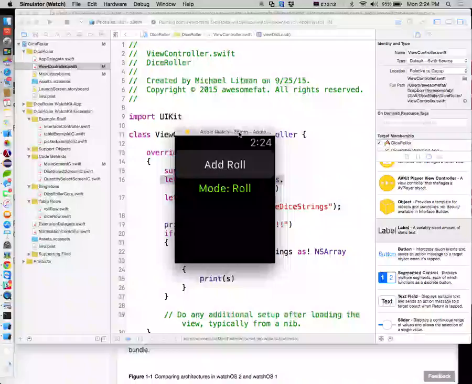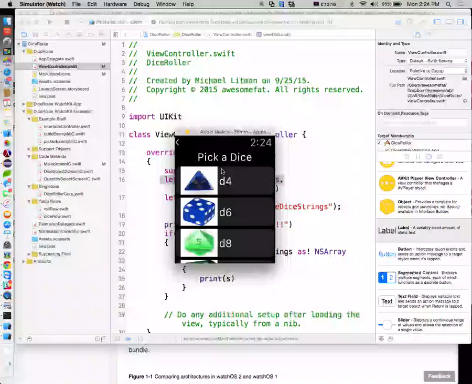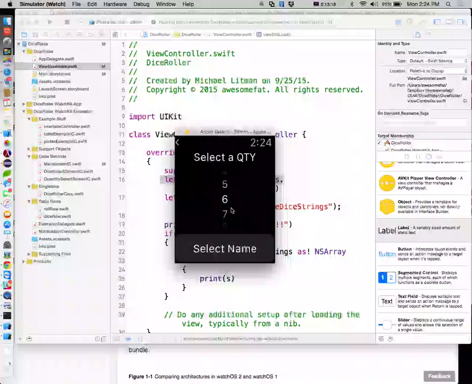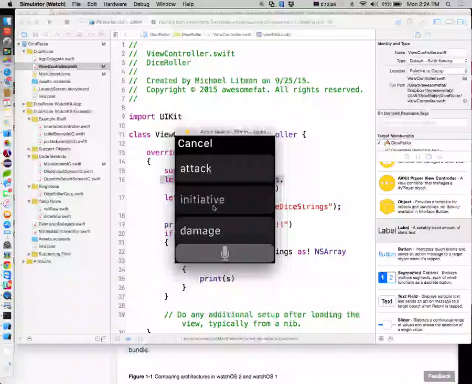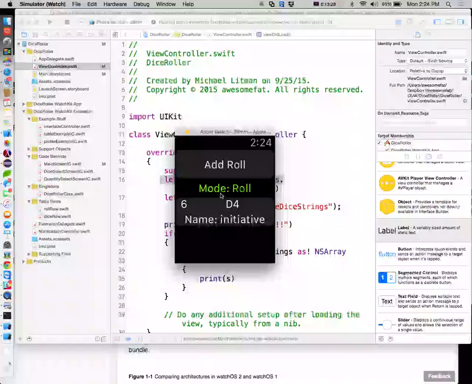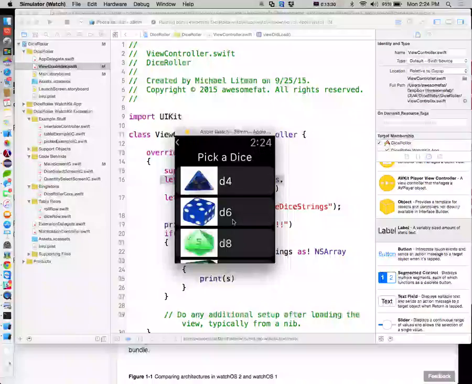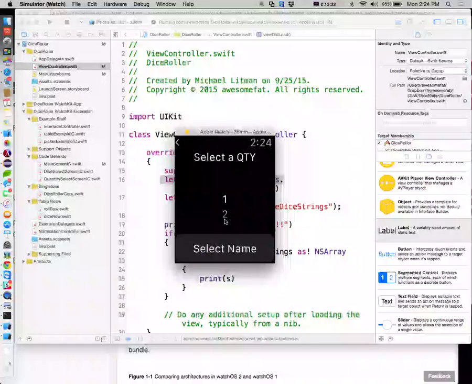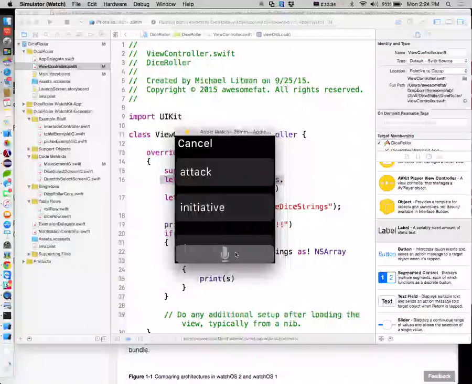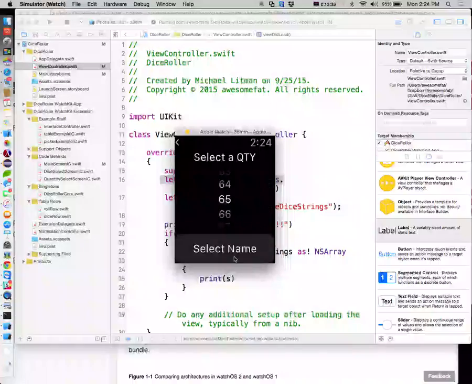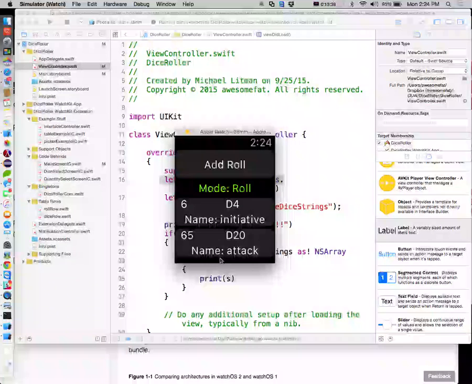Actually, we currently don't have any rolls in here. Did we reset it? Must have reset it. Did I clean it? The cleaning doesn't change NSUserDefaults on the simulator, I think. So at some point in there, I must have reset the data. We'll add one more: 65D20. That is an attack.